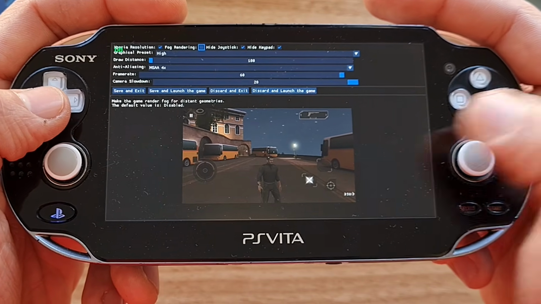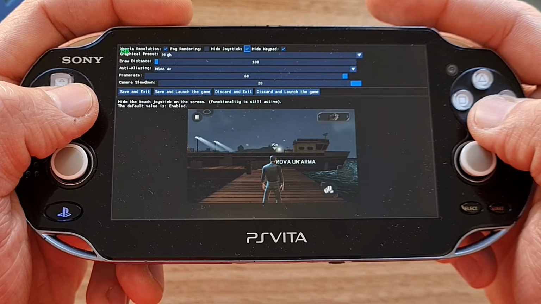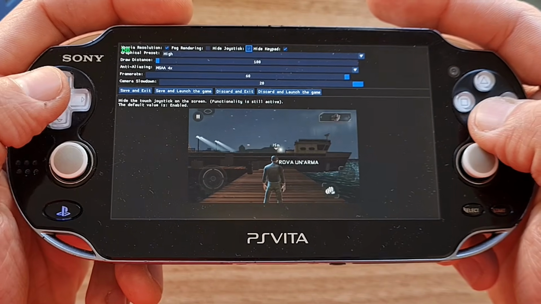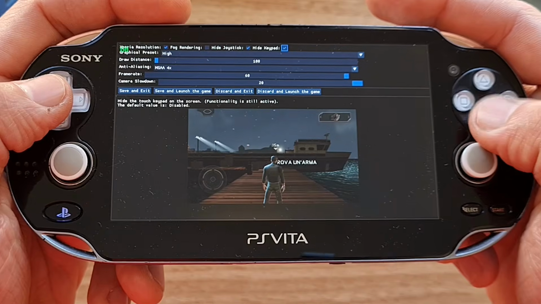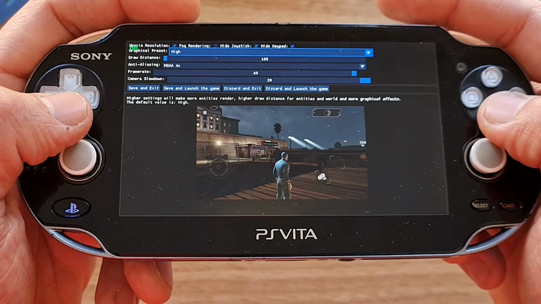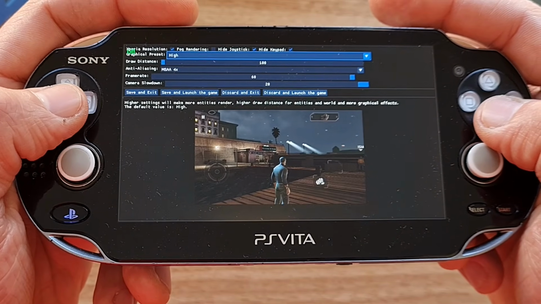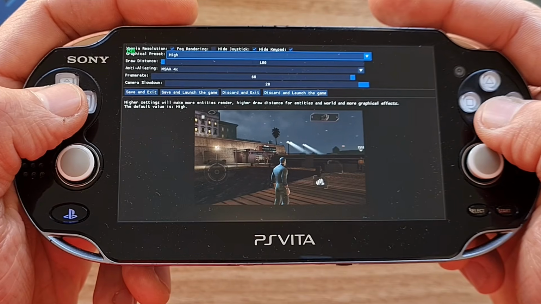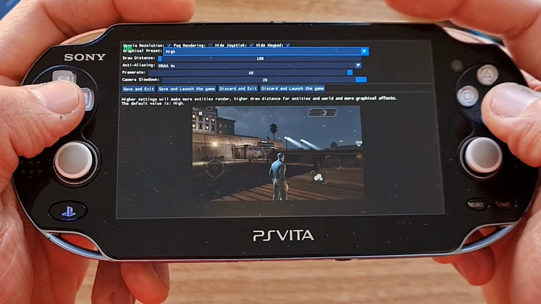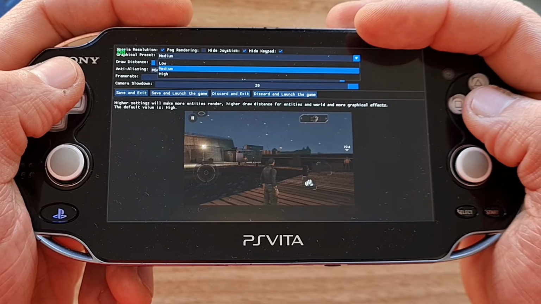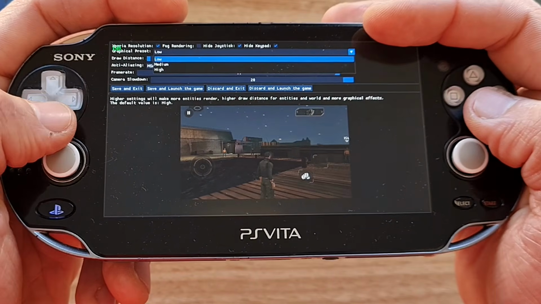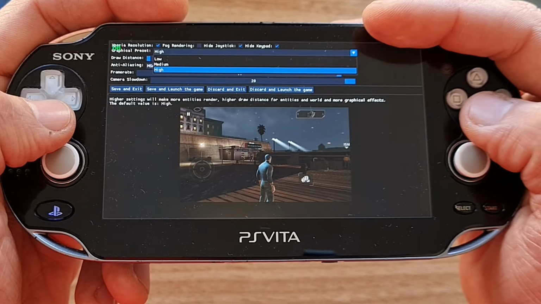Next is fog rendering, which makes the game render fog for distant geometries. Enabled, disabled, I'm leaving it disabled. Next is hide joystick, it's gonna hide the joystick on the screen, I wanna keep it hidden. And same with hide keypad, I'm gonna keep it hidden. Next we have graphical preset, higher settings will make more entities render, higher draw distance for entities and world, and more graphical effects. We can do high, medium and low. You can nicely see the difference in here. I'm keeping it at high.